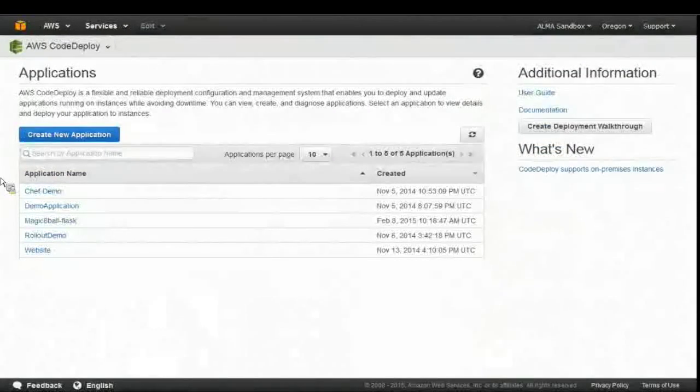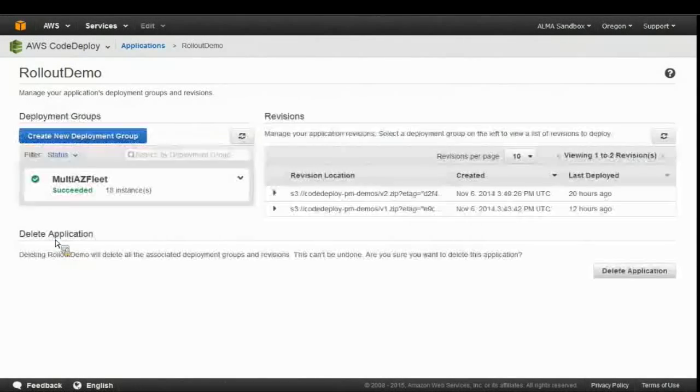So this is the CodeDeploy console, what you're seeing now on your screens. This is the landing page where we list the set of applications that you have. I'll talk a little bit later about what an application is, but at a very high level, it's a piece of software that you want to put on your EC2 instances or your on-premise servers. So for this example, I'm going to do a deployment to what we call a rollout demo. So I click on rollout demo.